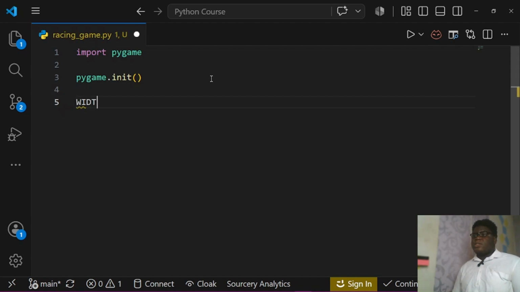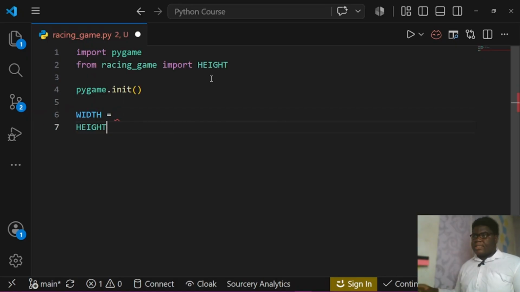Now we need to think about two parameters for our window, for our screen, and that's our width and our height. I'm going to explain this in detail in the actual PyGame course, but bear with me. This could get very long if we try to do that. Okay, so we say 500 and then we say 700.